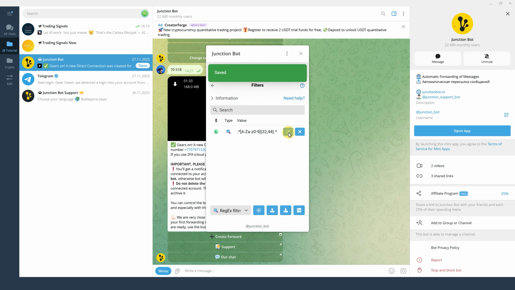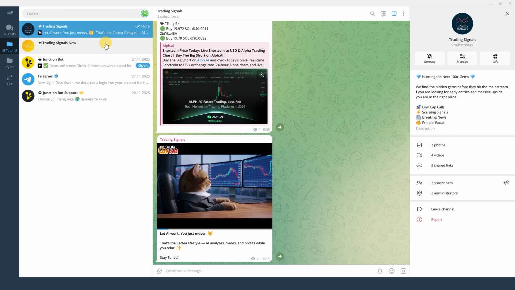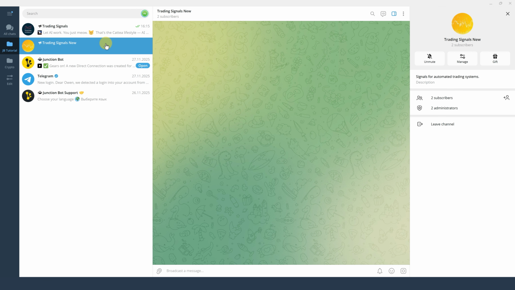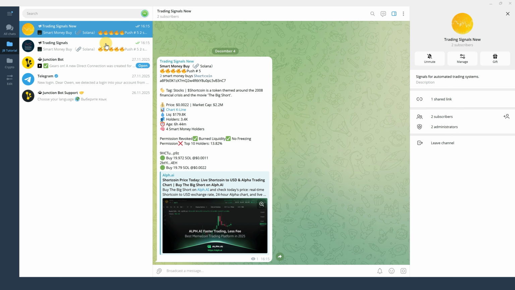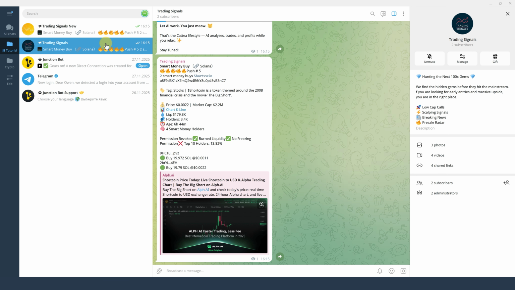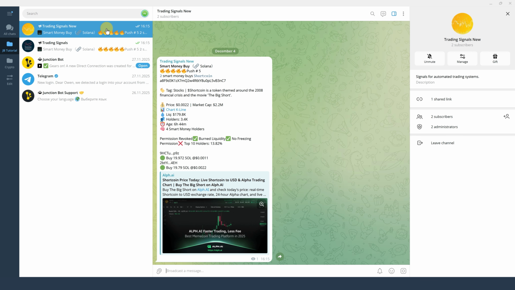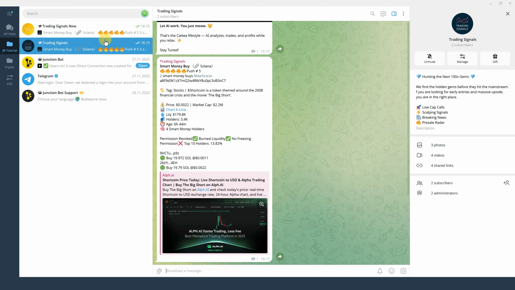Let's test. A message without a token arrived in Trading Signals. It was not forwarded to Trading Signals New. The filter works correctly. Then a message with a token arrived in Trading Signals. This message was instantly forwarded to Trading Signals New. Investors and traders use regex filters to instantly process a huge flow of data, cutting off information noise and receiving only relevant events and trading signals. Excellent. Now only the messages we need arrive in our channel.